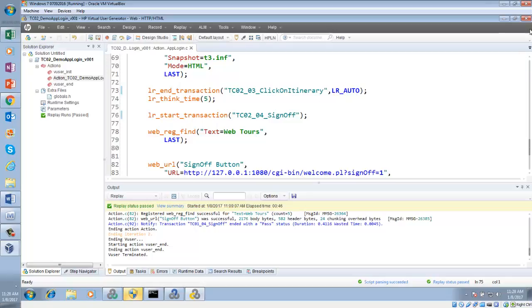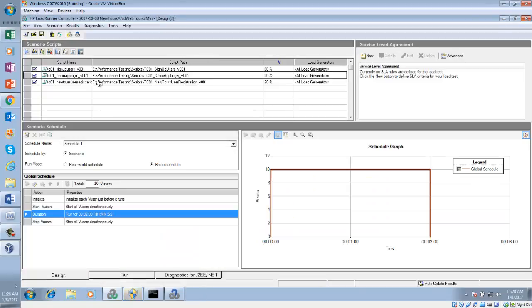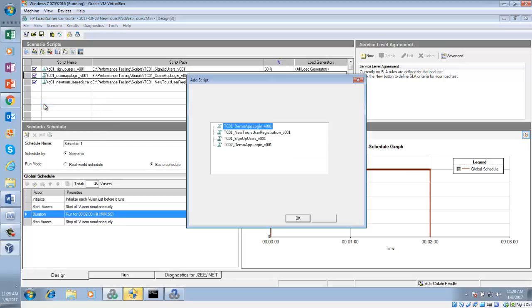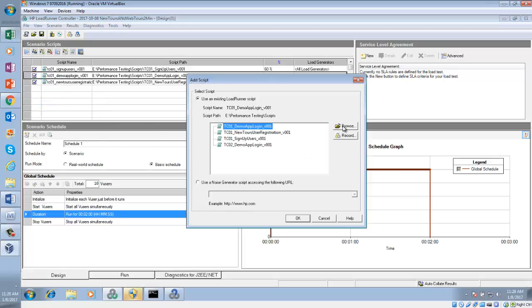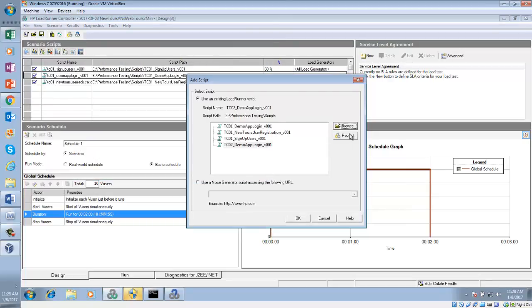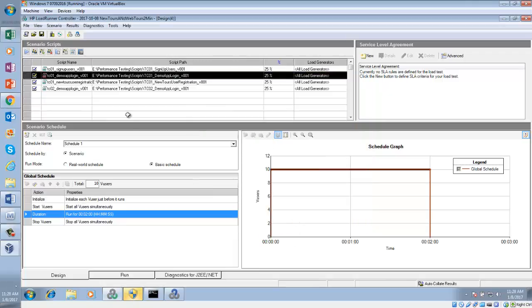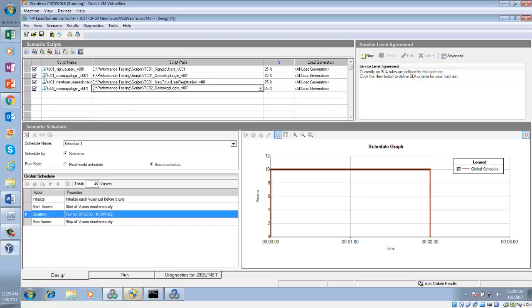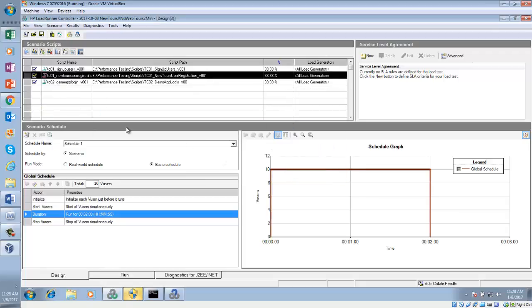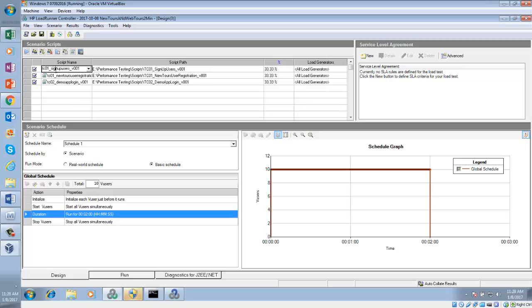Okay, now I am going to close it, and then this script I'm going to replace by another one. I'm going to bring another script here. Browse. Can you see this is my test case 2. So I'm going to bring this for this one. Okay, so this is my test case 2. Now I don't need this one. I'm going to delete this. Now can you see I brought test case 1, test case 2.